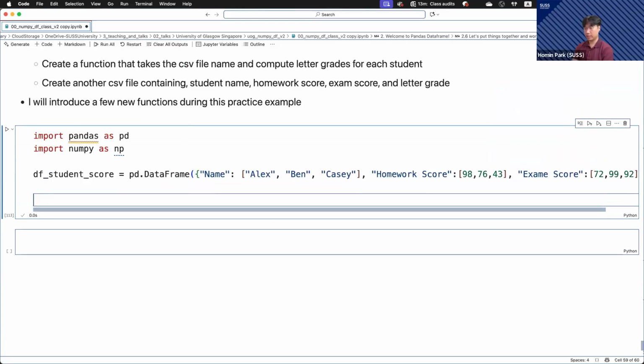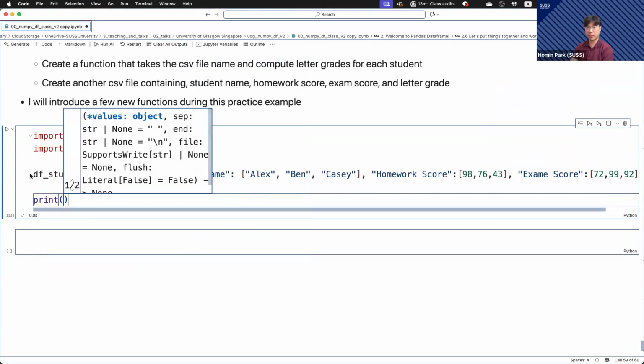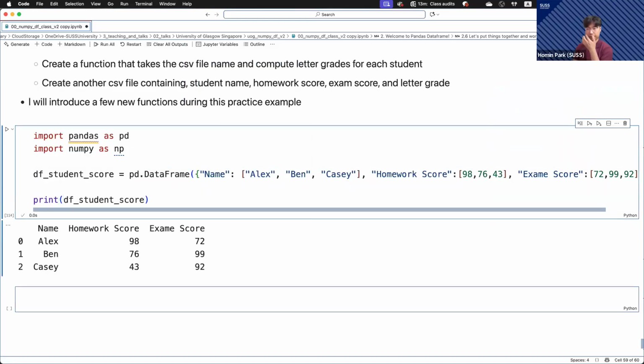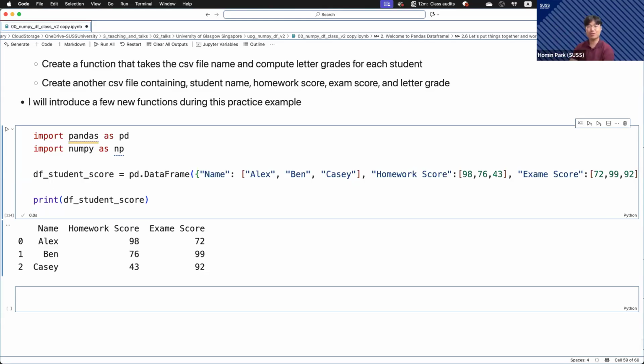Let's see. That's how you initialize it. Let's see how it looks when you print them. There it goes. Okay. So imagine that I initialize a table. Imagine that CSV file is sitting in a file. Let's say you downloaded it, you imported it, you loaded it using the read CSV function.